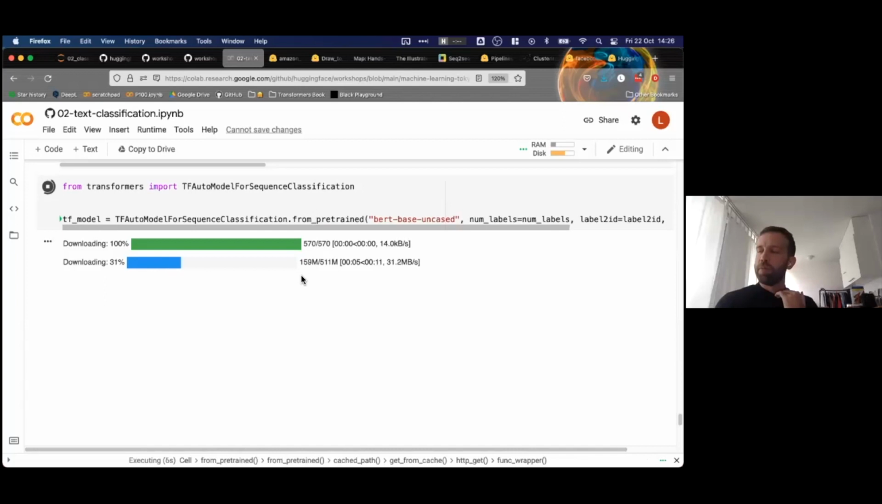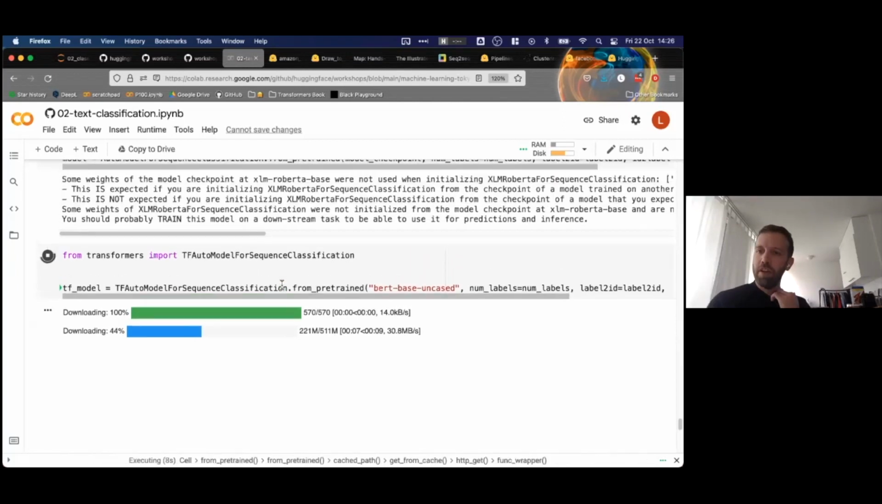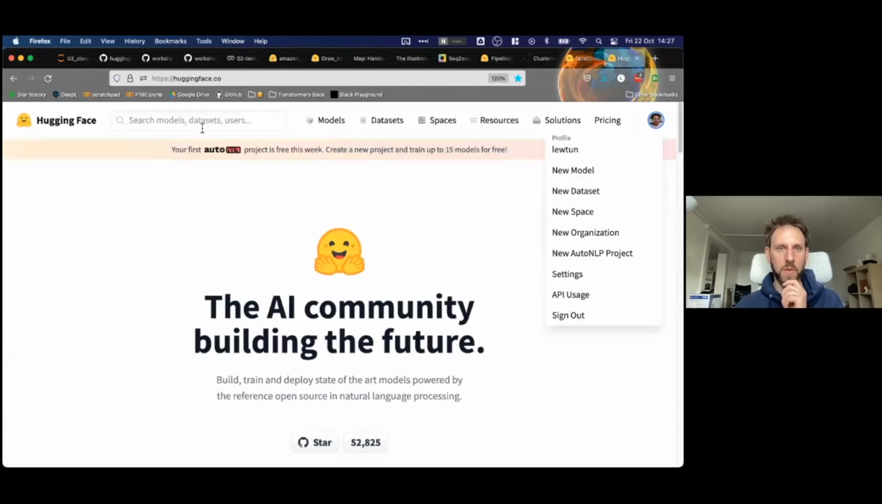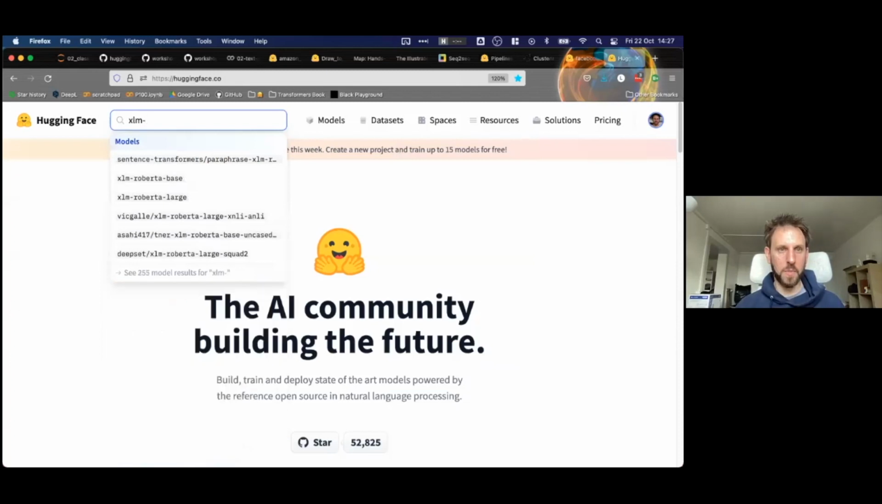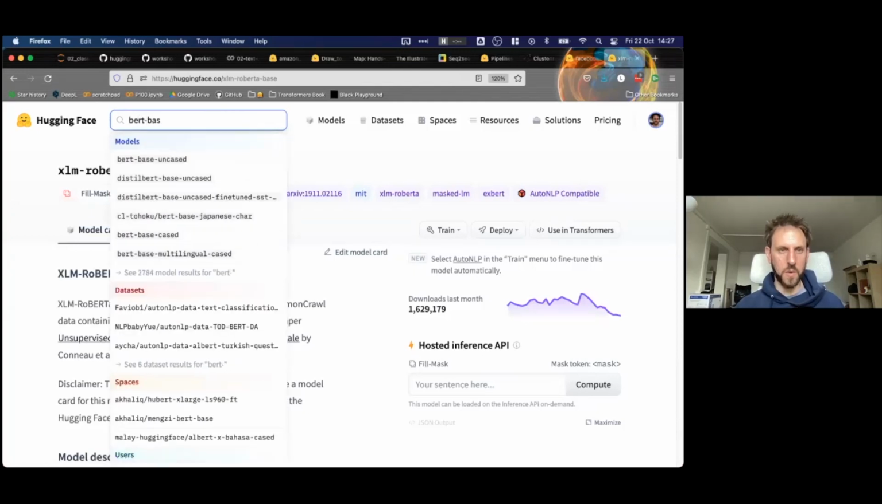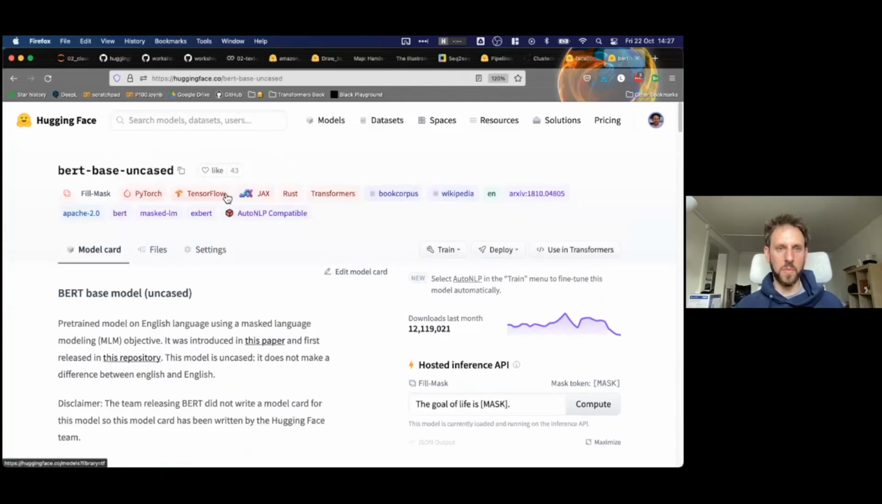Can't you convert the PyTorch checkpoint on the fly? Yeah, I think so. Let's try that. That's a really good point. So if the model that you are interested in on the hub is not available in your framework, let's have a look. If we look at XLM Roberta, you can see that it is only supported for PyTorch. If you have a model like BERT, you'll typically see that it's supported in multiple frameworks. So you can see that it's supported in TensorFlow and JAX as well.